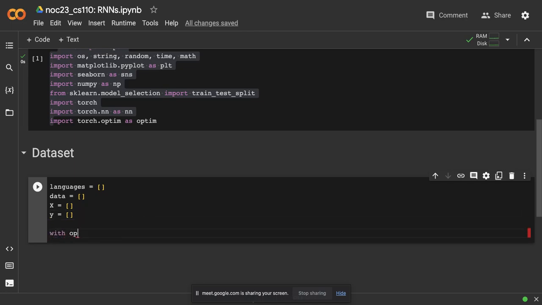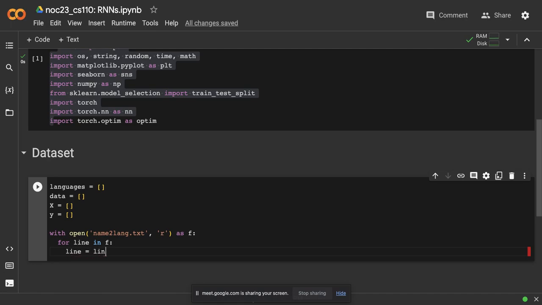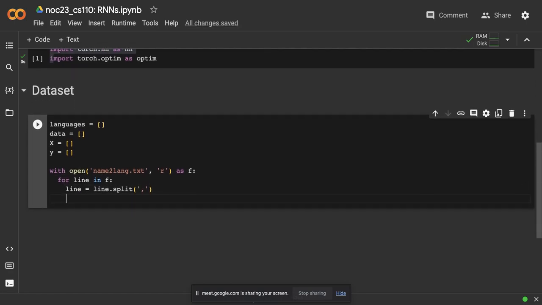So with open name2lang.txt, I'm reading it as f. For line in f, line is equal to line.split. I'm going to take each and every line, split it, and then extract the names and the languages. So I'm extracting the name at index 0, stripping based on the argument comma, since we have a comma in each line. Then line dot one dot strip.